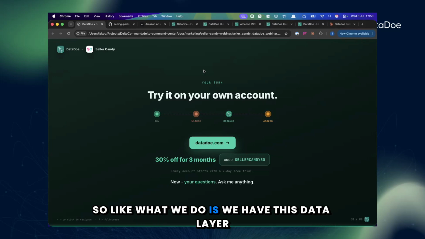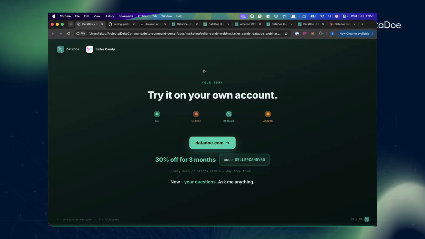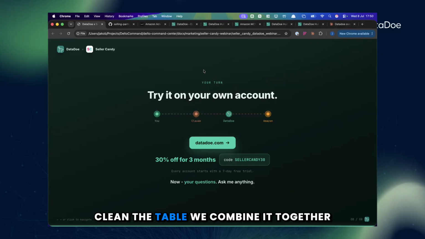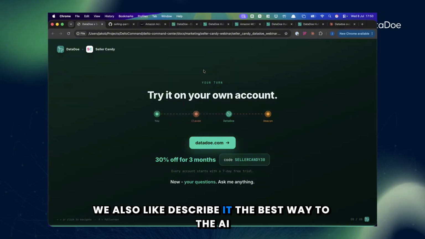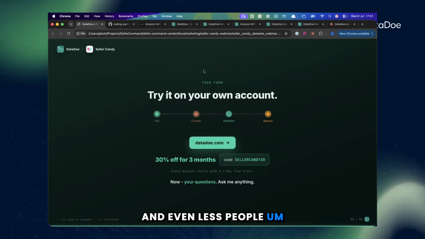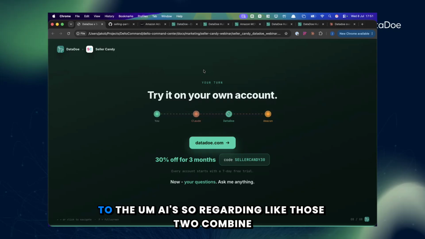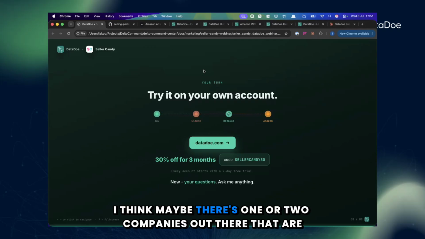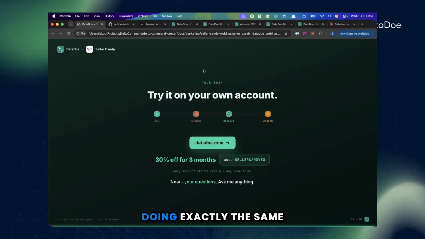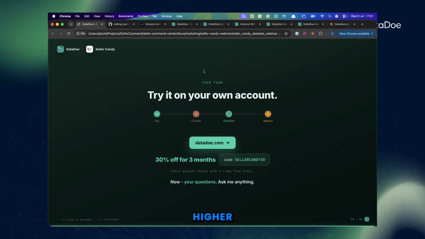So what we do is we have this data layer, meaning that we constantly pull all of the information, we store it, we clean the table, we combine it together. We also describe it the best way to the AI, and there are just a few people in the industry who are doing it, and even fewer companies who are actually giving the right access to the AIs. Regarding those two combined, I think maybe there's one or two companies out there doing exactly the same, but their pricing point is also, I think, at least 10 times higher.